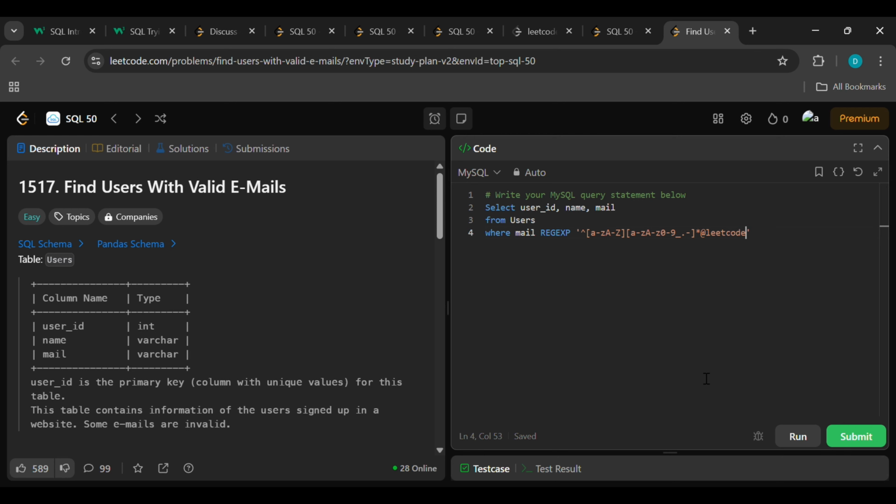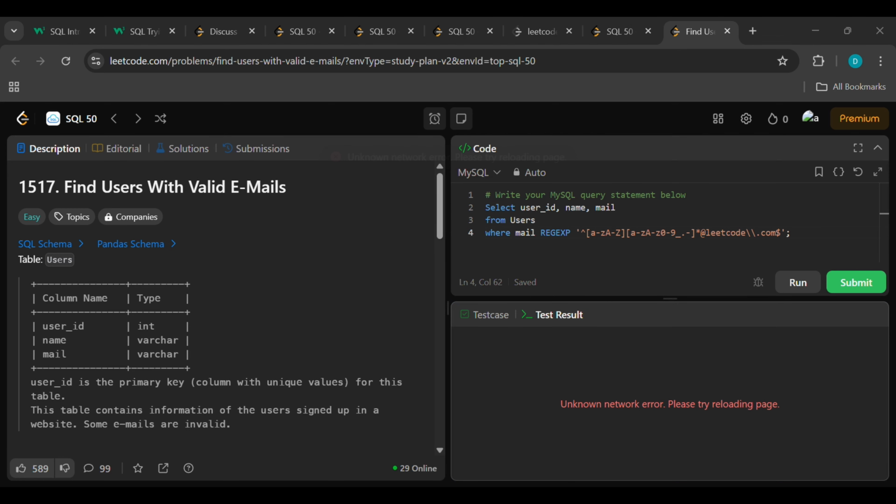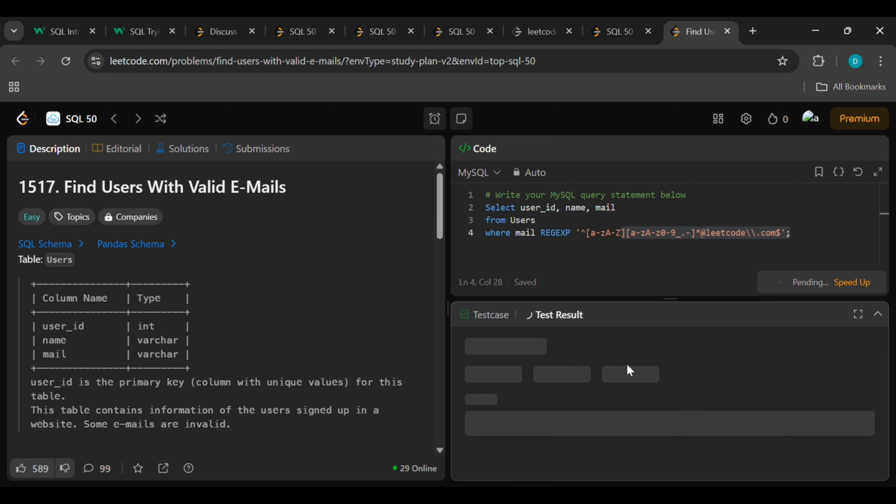Need the dollar, which symbolizes the end of string. Let's see if we get the result or not. Just a second, I'm connecting. Now run this. Hope it will run now. There is so much trouble.